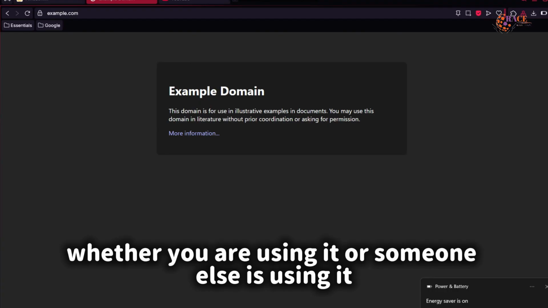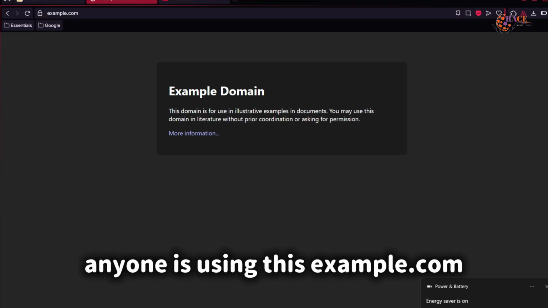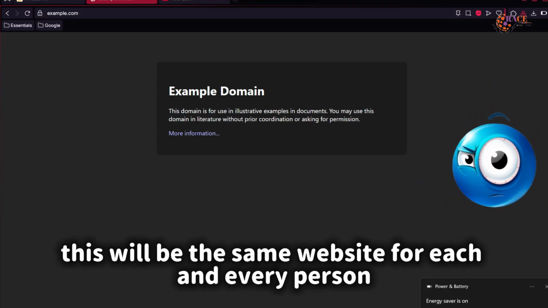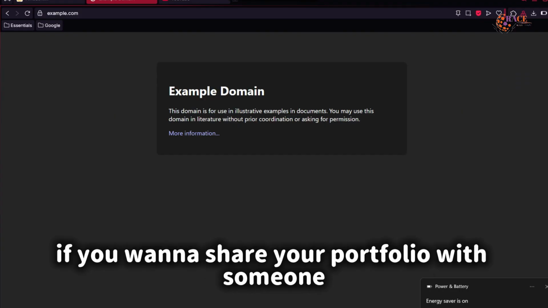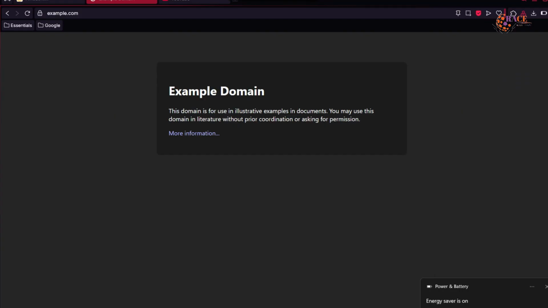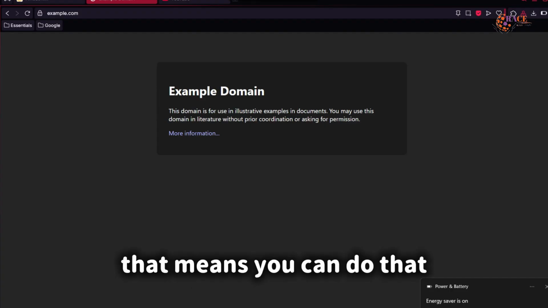Whether you are using it or someone else is using it, your friend or your relative or your parent, anyone using example.com will see the same website. This is a static website. For example, if you want to share your portfolio with someone, that means you can do that.